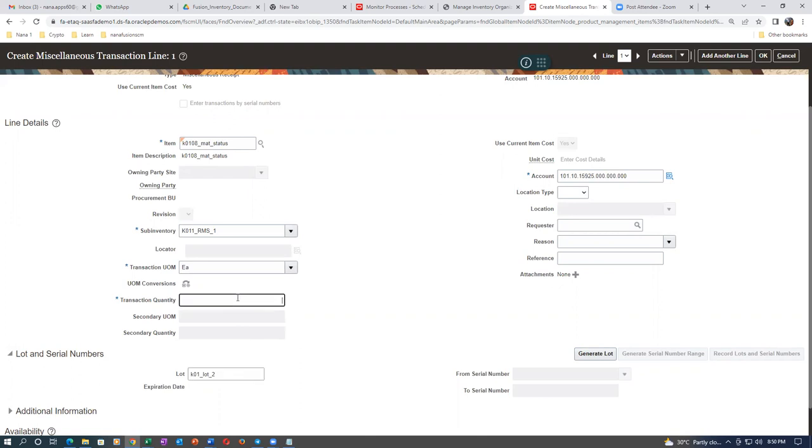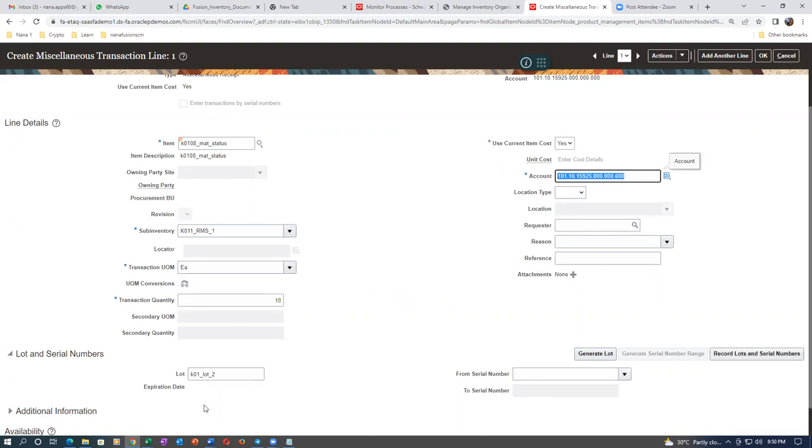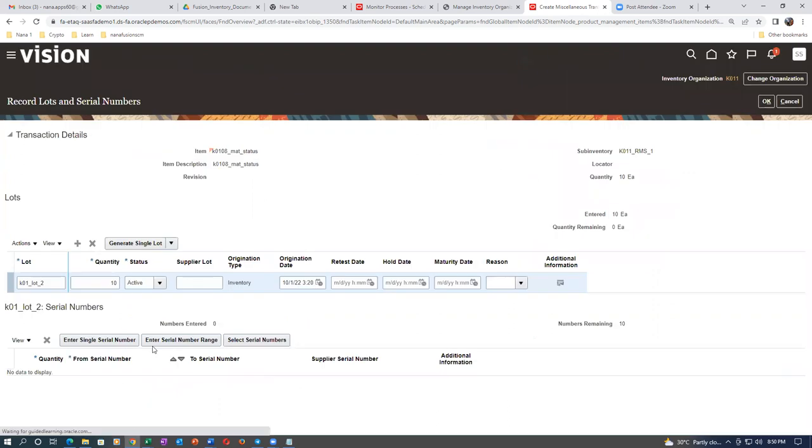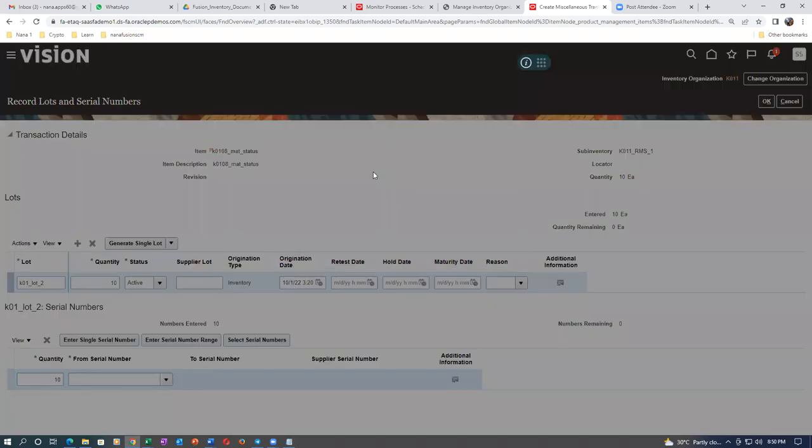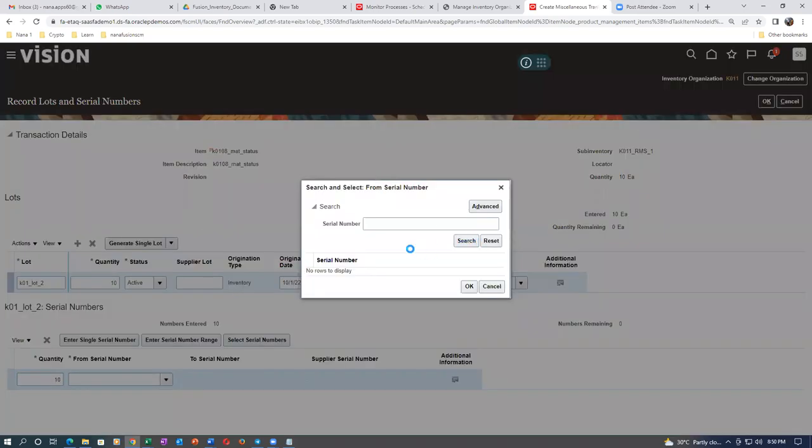I will now go there. Go for 10 quantity. So 301 to 310 has been given for lot 1. So now 311 onwards, I'm going to record. So 10 numbers, fine. Click on it. Record lot and serial numbers. Fine. So click on the enter serial number range. I'm going to do it now. So drop down and then make a search. Now, fine, click on search. 310 onwards.